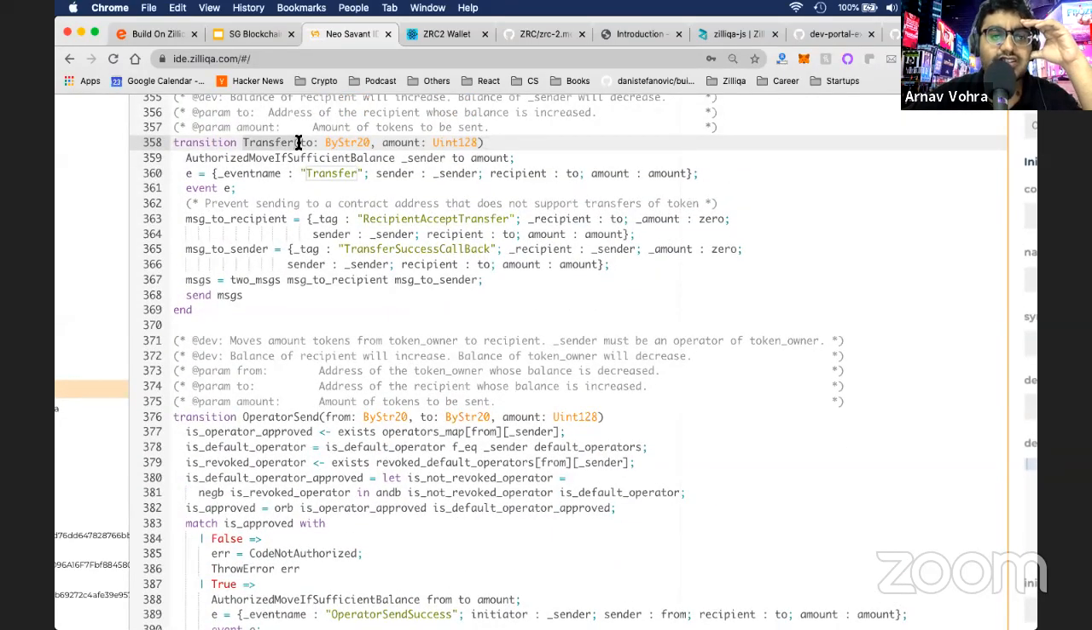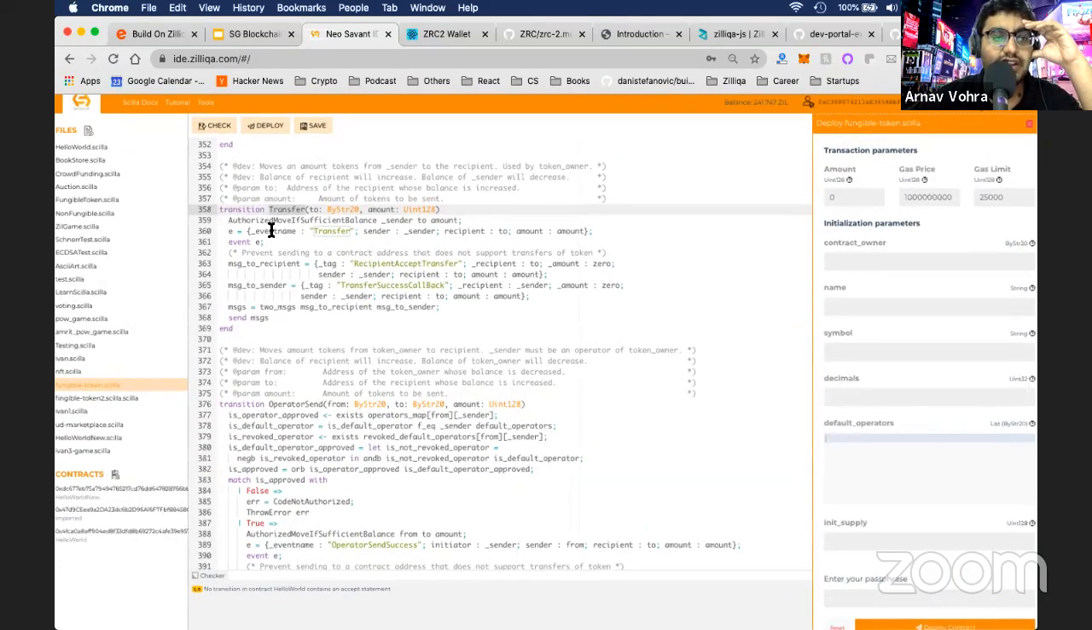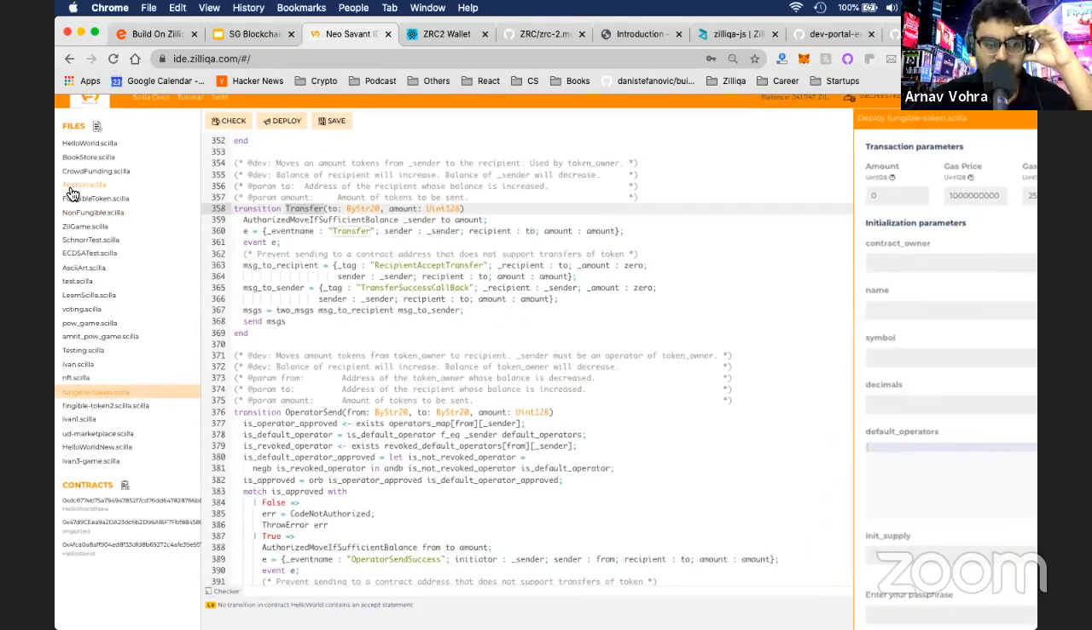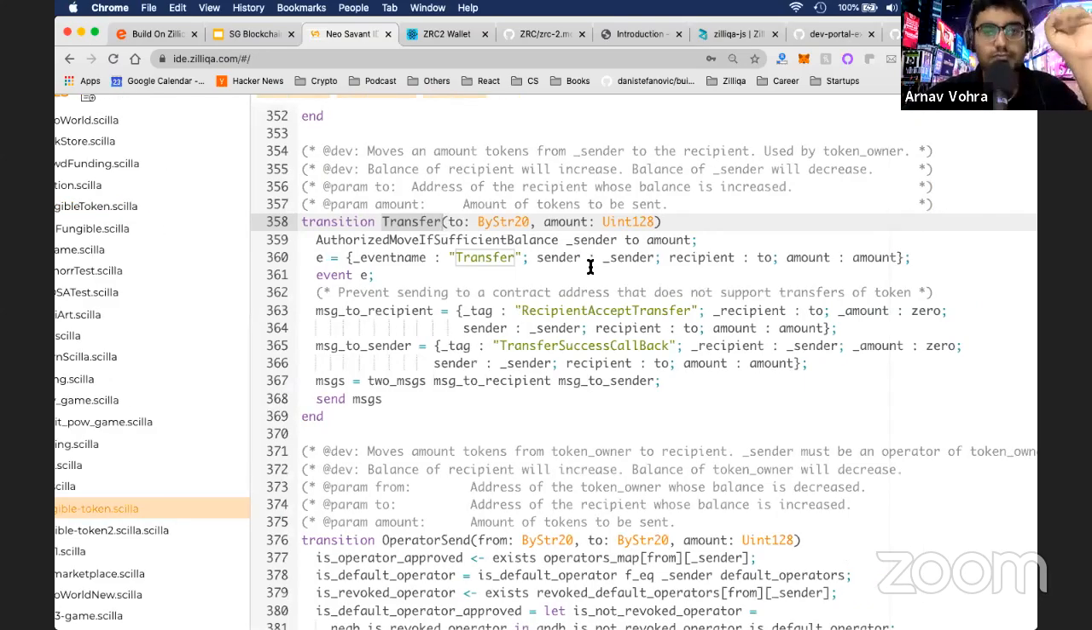So this is how transfer actually looks. You can go to ide.zilliqa.com and go to fungibletoken.scilla. There you will find actually this one. This is a contract that I created. It has some modifications, but look at this one, fungibletoken.scilla, the one in camel case.